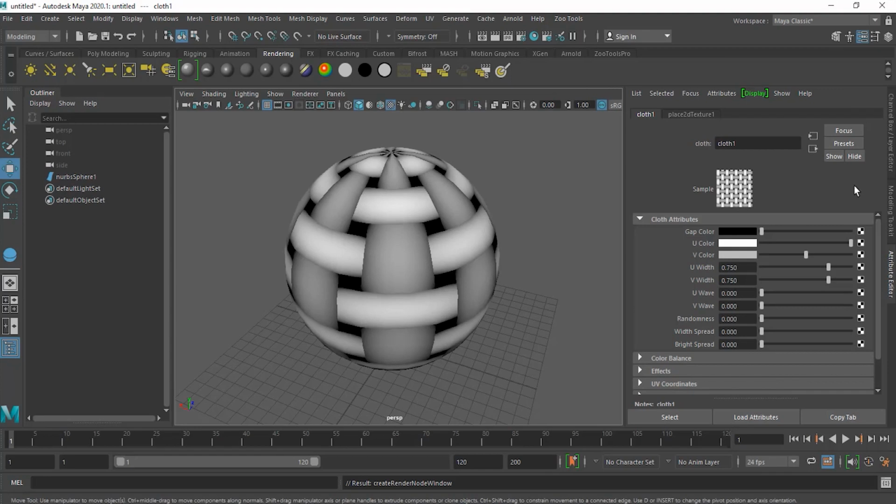Now you will notice that I was in Lambert. I was able to see the Lambert options, but as soon as I apply a 2D texture in the color, now I'm inside that 2D texture. I am not inside the Lambert anymore. What if I want to go back to the Lambert? To go back to Lambert, you will see in the 2D texture that you applied, you have two options here. One is the output connection and one is the input connection.